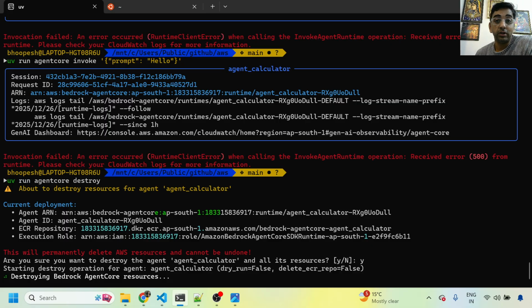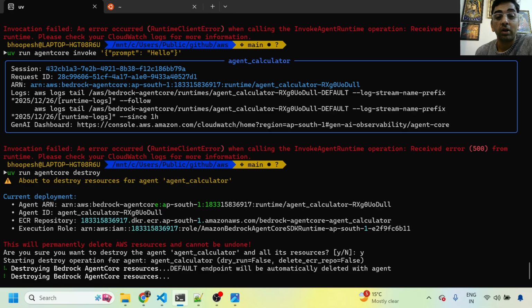We'll do more detailed use cases next time when this payment issue is resolved. But this is how you deploy your agent to your cloud.